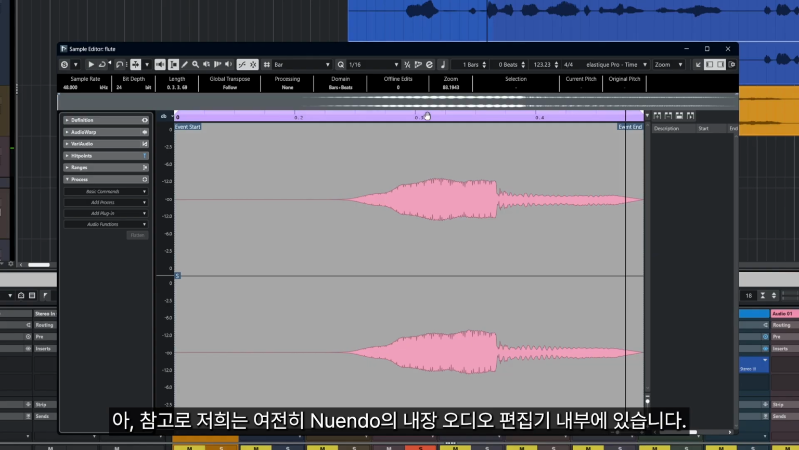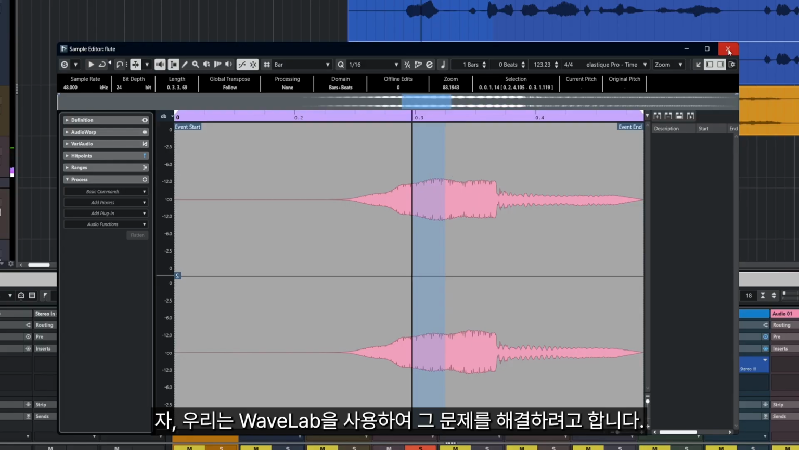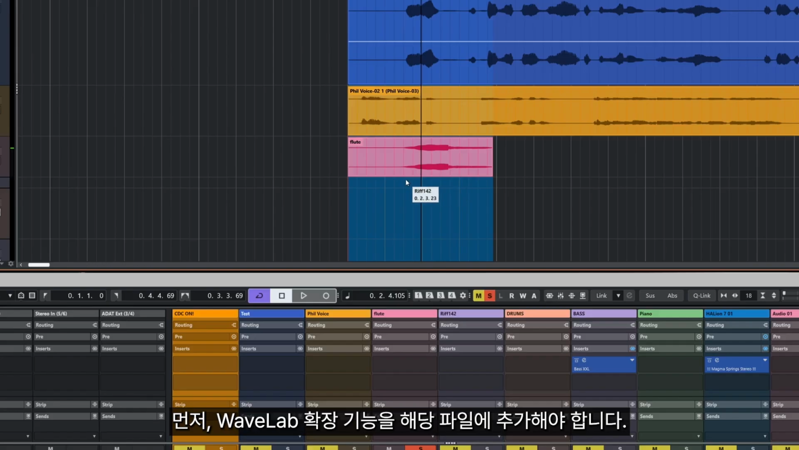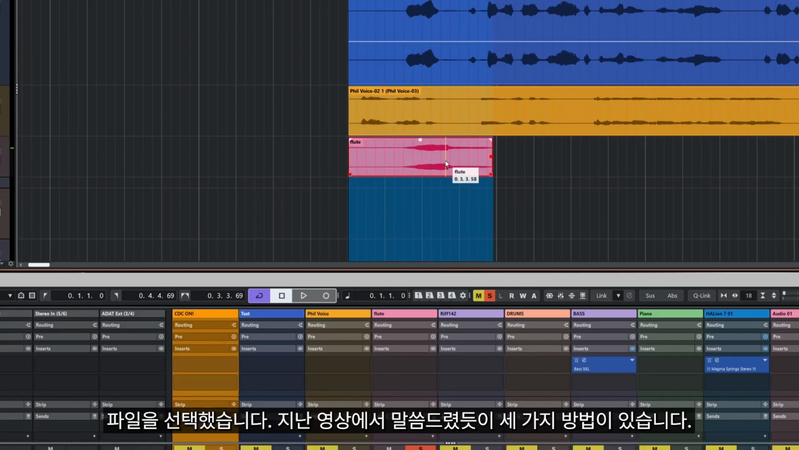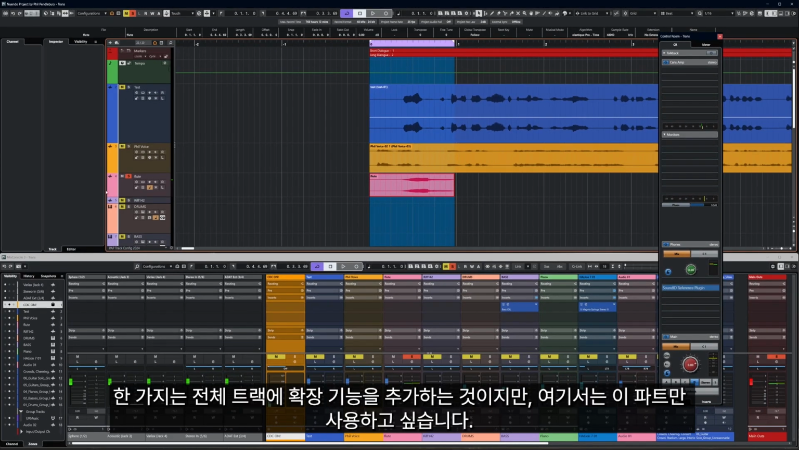And don't forget, by the way, we are still in Nuendo's built-in audio editor here. Okay, so what we're going to do is we're going to use WaveLab to try and fix that. So the first thing we need to do is actually add our WaveLab extension to that file. So I've got the file selected. As I pointed out in the last video, there's 3 ways. One includes adding the extension to the entire track, but in this case we just want to use that part.